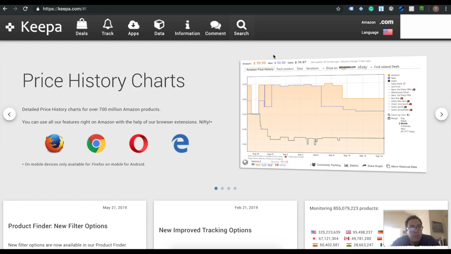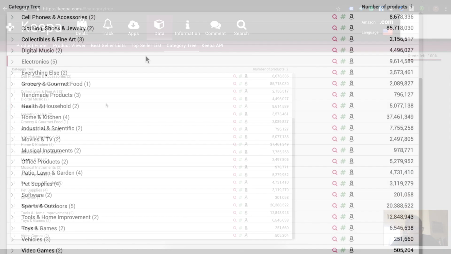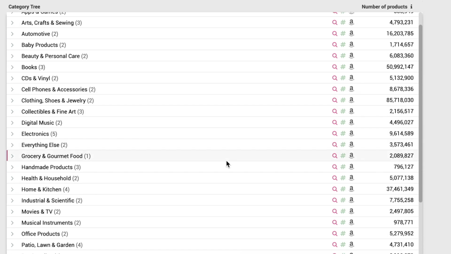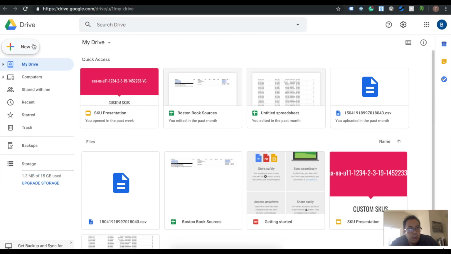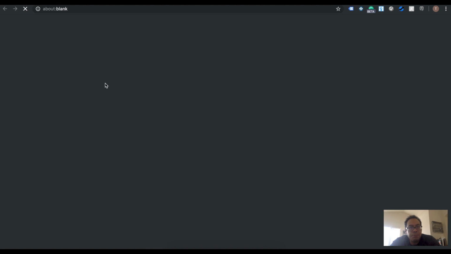So Keepa, sign up for Keepa. It's free. To get this data, we're just going to go to the data section here and look at the category trees. There's about, I think, 30 categories here. You could dive into each one, but we're just going to go with the main ones. So for that, let's go ahead and get started. I'm going to pull up Google Drive and open up a new Google Sheet.